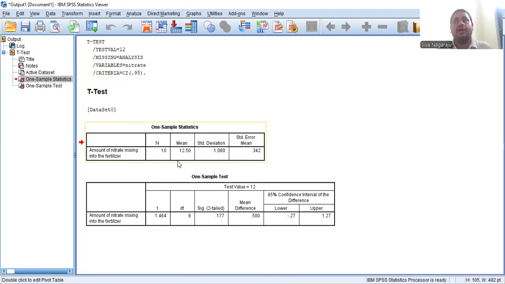Then we have the average value of the sample. I have a sample of 10 observations, and the mean is 12.50. Then, what is the standard deviation of the sample? That's 1.080. And next, the standard error of the mean. These are the basic descriptive statistics of our data.